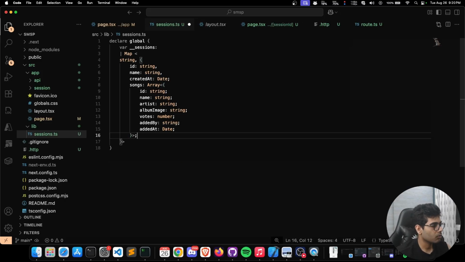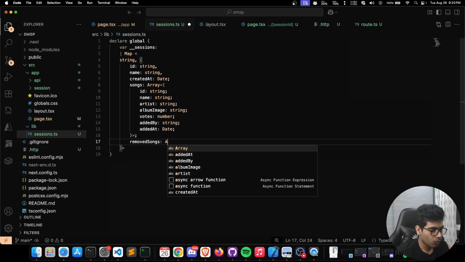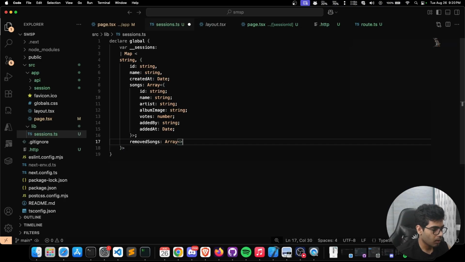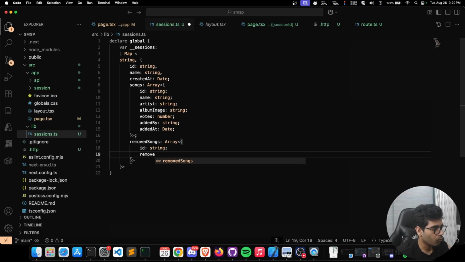So this will be our songs, and then we'll need to keep the data of removed songs, which can be an array. This will have an ID string, basically the song ID, and removedAt will be a date.